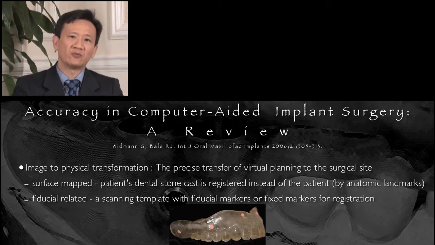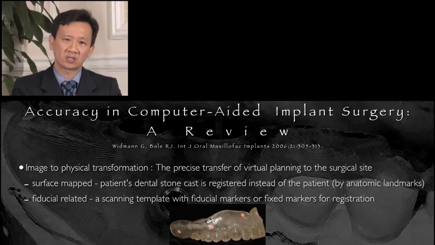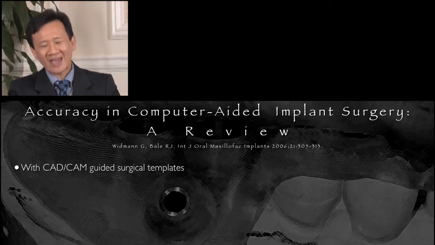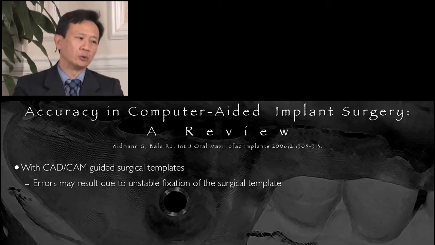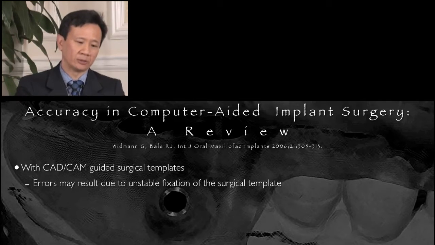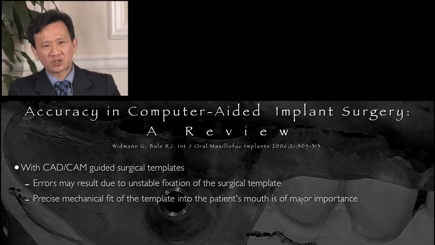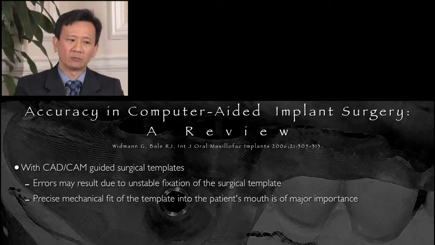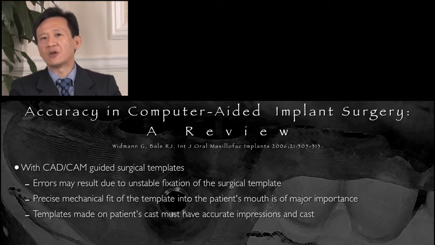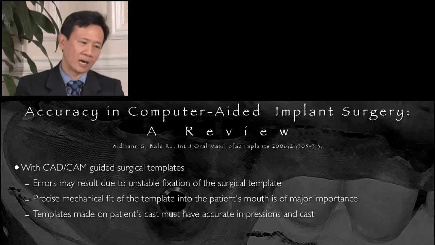That means some type of fiducial, some type of marker being placed onto the patient or fixed location, or using it with some type of surgical template or radiographic template. With the CAD-CAM surgical templates, what they found and concluded was that errors were the result of an unstable fixation of the template. And so therefore we want to keep it a most rigid fixation to the patient. We want to have a precise mechanical fit of the template. And also, if the templates are made on a cast, we want to have very accurate impressions and accurate cast.